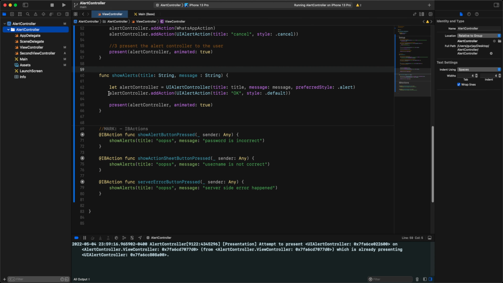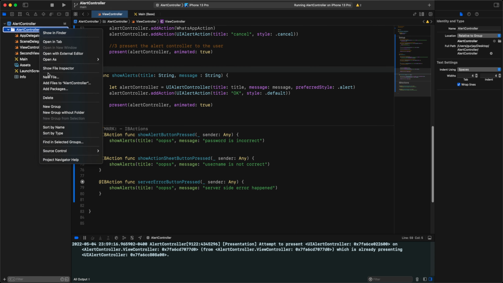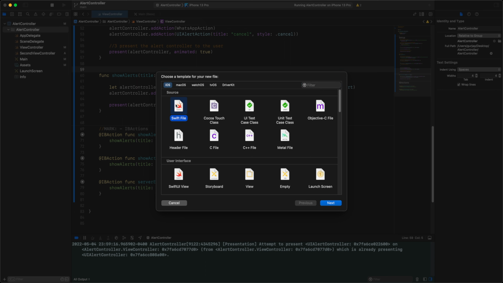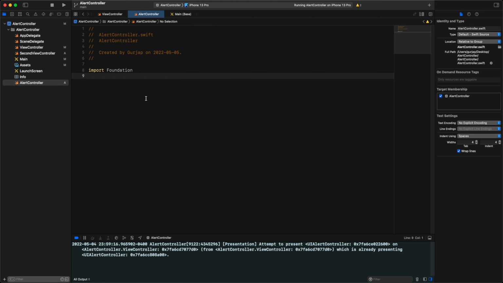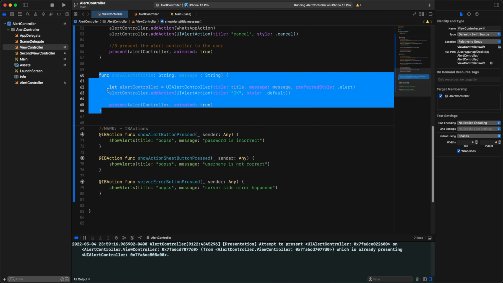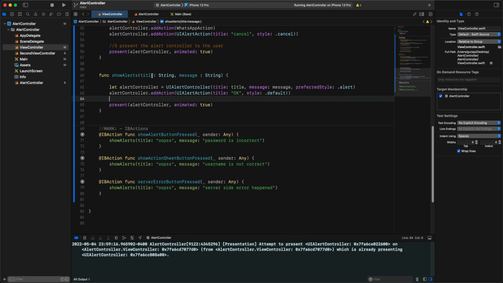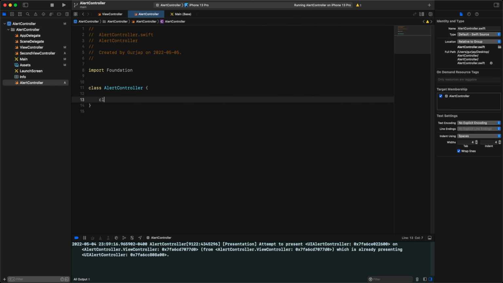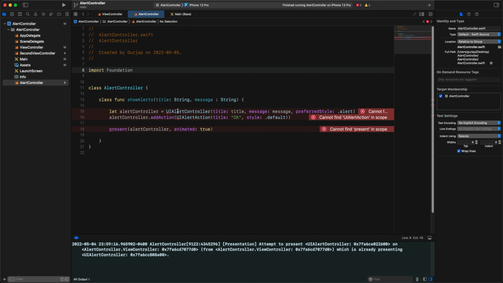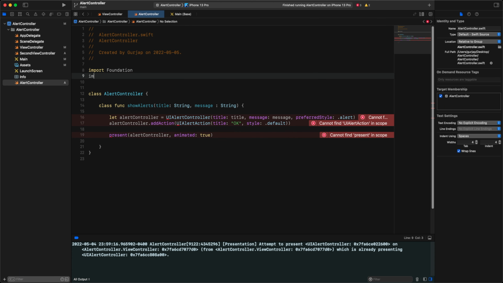In order to create a universal alert controller, we will create a new file of type Swift file. We will name it AlertController. Here we can create a class called AlertController. We can create a class function similar to our function in the view controller, which will take a title and a message, and then present the alert controller. So let's copy this function. Here we will use the class keyword in front of the function. In order to eliminate these alert controller errors, we need to import UIKit in here. Okay, so our function is ready.